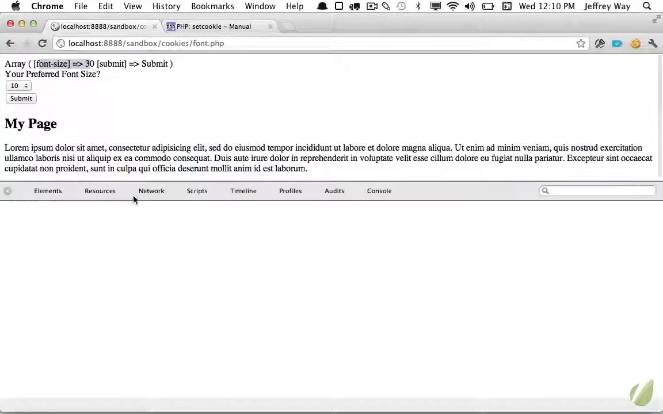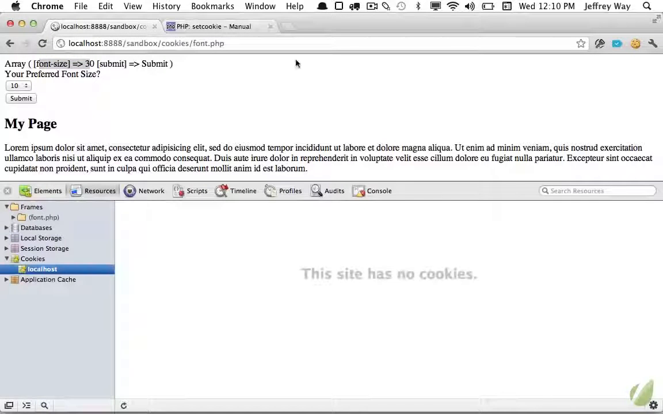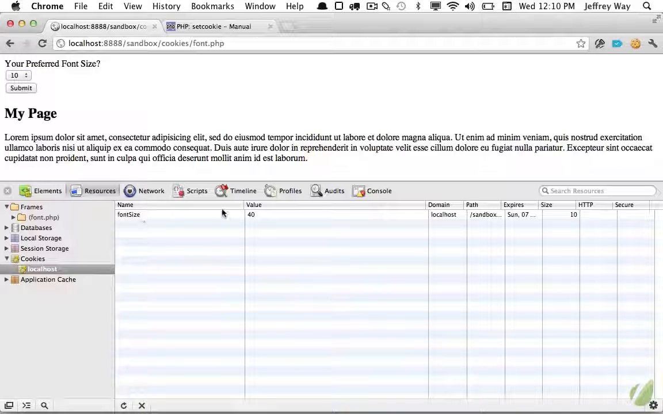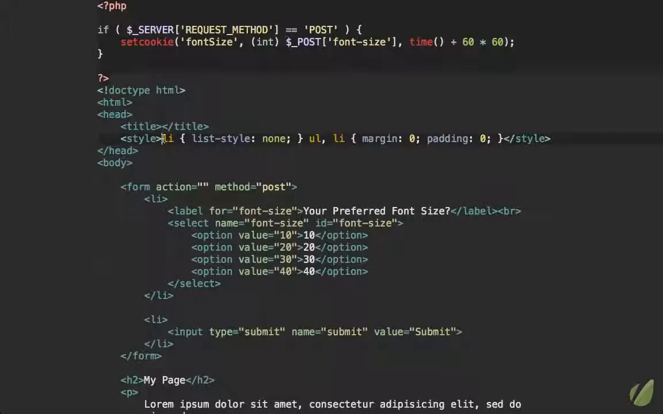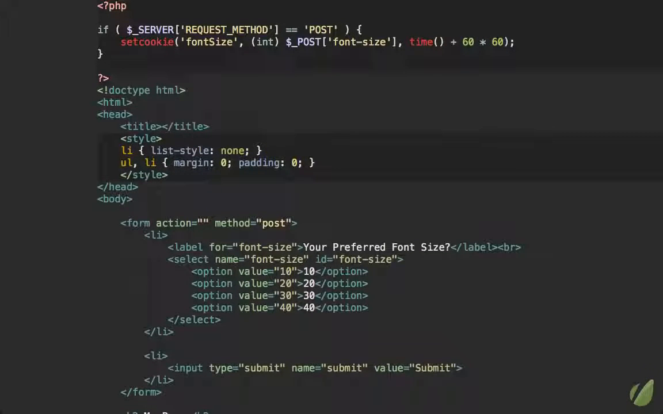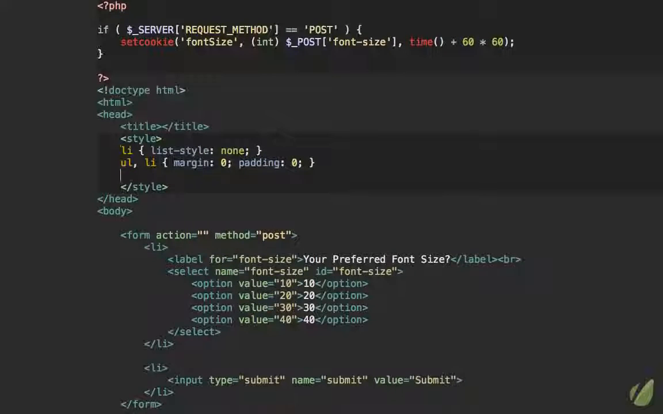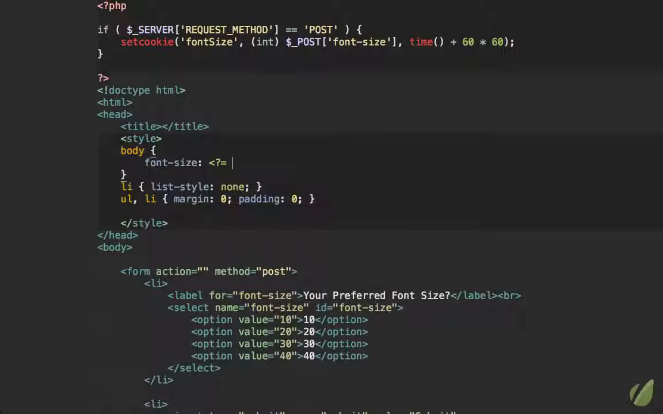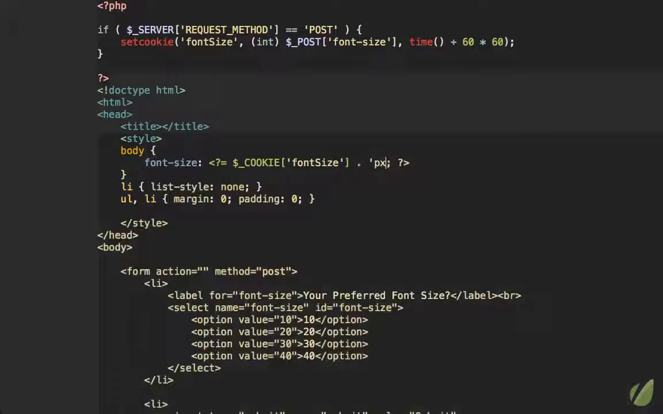I'm going to open up Chrome DevTools, go to Resources and Localhost, reload the page. Now I'm going to make a selection, submit, and now we have set this new cookie with the value of 40. Now, at this point, within your style sheet or wherever you want to, we're being a little bit sloppy here, but that's okay. Let's put each of these on their own line. Now we can say, at the top, we're going to set the body's default font size equal to, and then we can do cookie font size. And because this is going to be an integer, let's also tack on pixels.